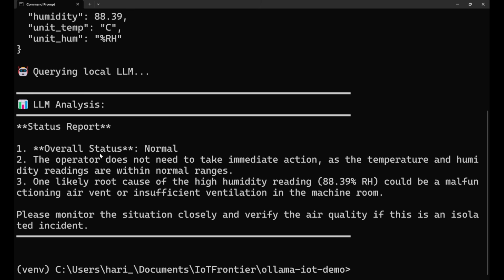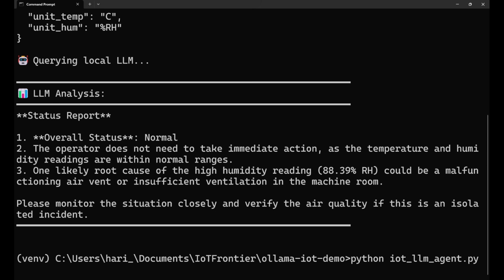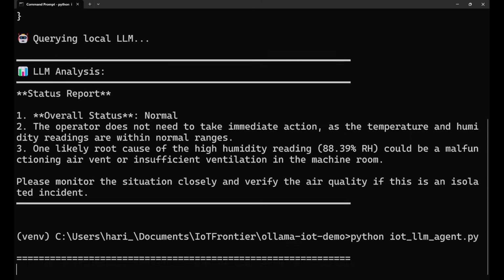So overall LLM status is normal. The operator does not need to take immediate action, and these are in normal ranges, but one likely root cause of the high humidity reading could be malfunction of air vent or insufficient ventilation in the machine room. So it is trying to find out the root cause as well, and you need to monitor the situation. This kind of helpful information the LLM is giving. So I'll try to run again. We'll see what kind of information we get now.